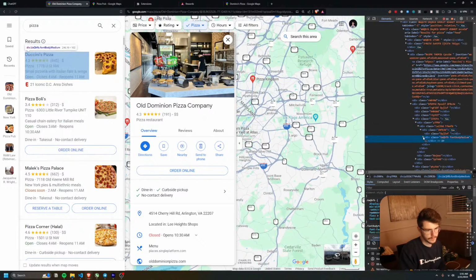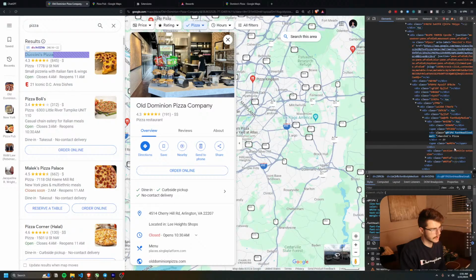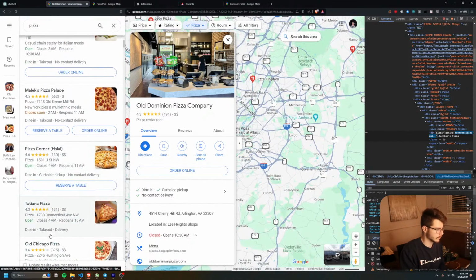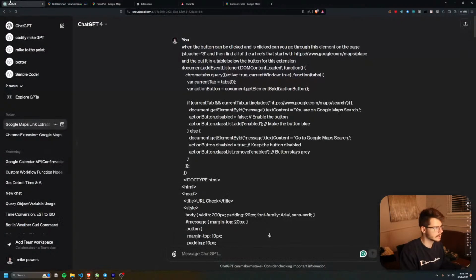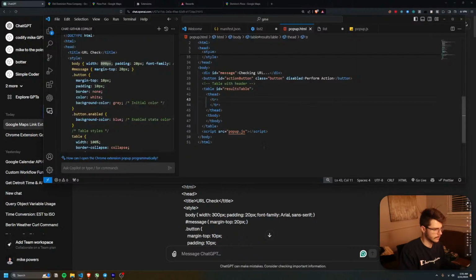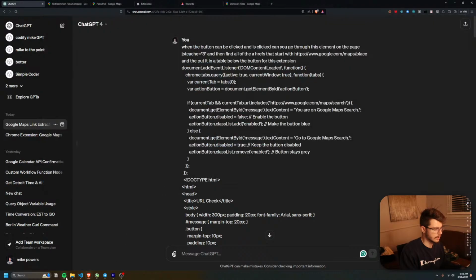If we keep going in this until we get to the very bottom of it: class, font, headline, small. So I think we can use this font headline small class here to get the headline, because it's the same one for all of them, and I don't think there are other headlines in this. So let's check this out. We're going to make a new chat here.